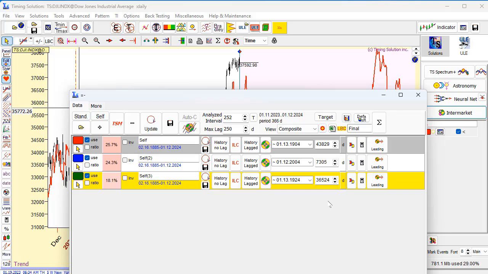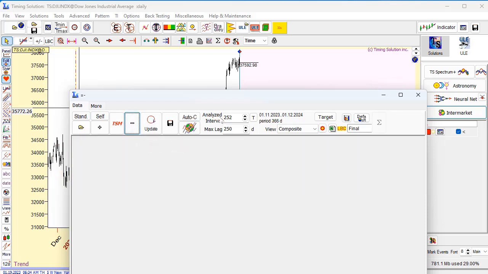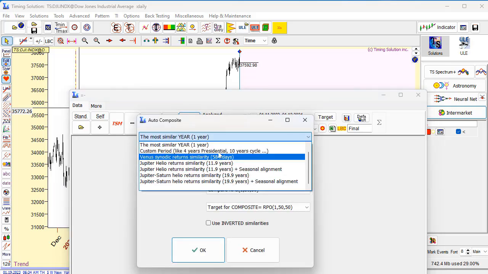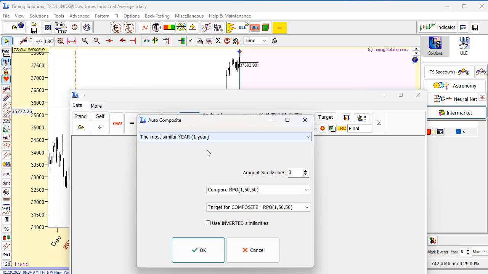But I would like to show you a more customized approach. I will remove the similarities now, and let's do this. I will click and analyze the most similar years, and now I will use, not 3, let's analyze 10, the best years.